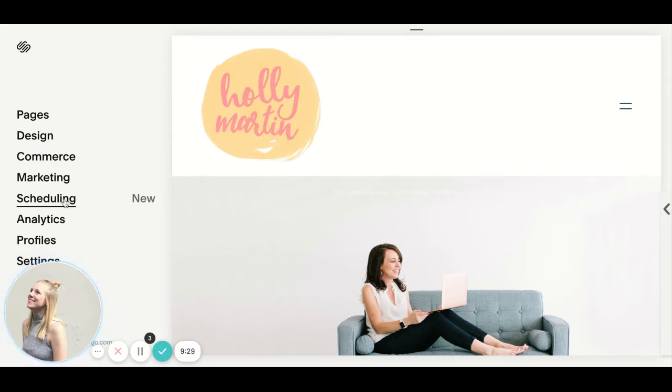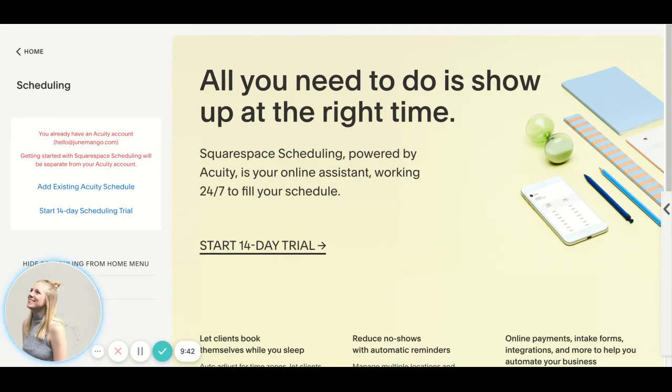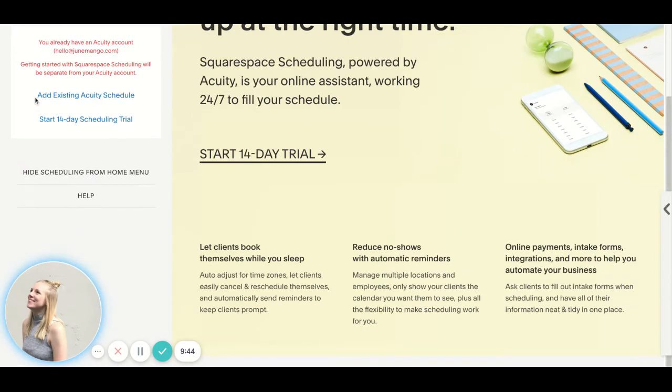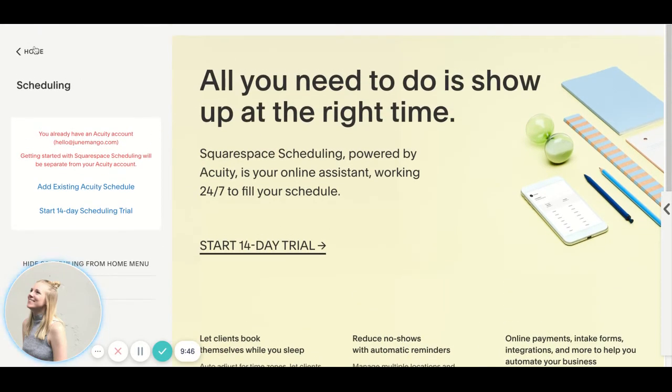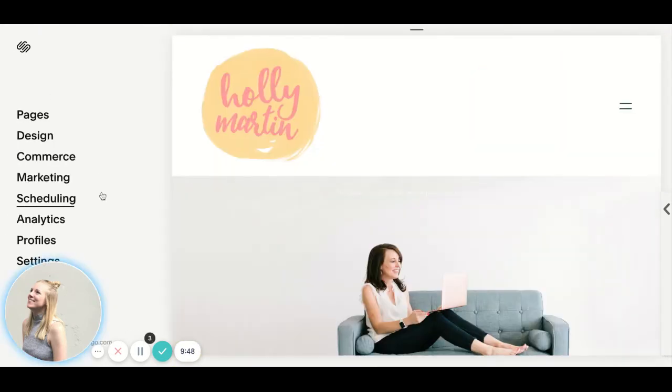Scheduling, I'm not going to go over this too much. This is like Acuity or something similar to that. Calendly does scheduling. So Squarespace has its own scheduling now. This is similar to the email campaigns, where if you want to purchase this scheduling option, you can do that within here, and you can set it up so that people can schedule appointments with you directly within Squarespace. So it's kind of a secondary offering that they have.